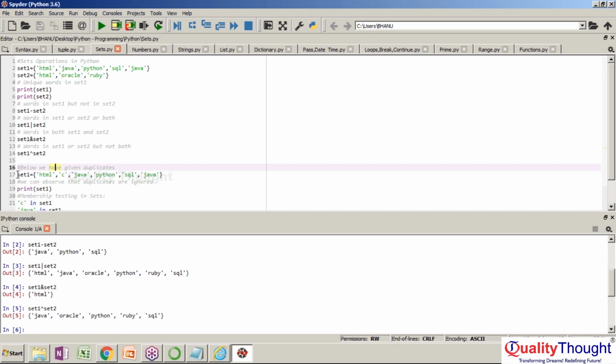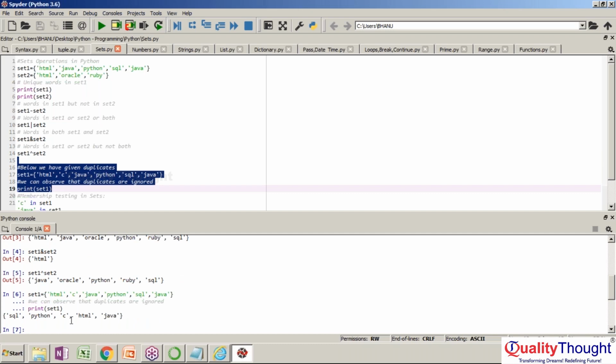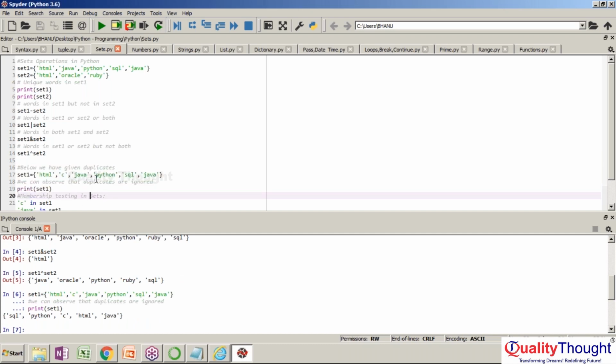Okay, so here I have given duplicates in set 1. Let me see if the duplicates are going to be shown over here or not. Here I have a duplication of Java. And the rest of all the four, I do have one Java. Even SQL is not shown here, right? It is shown. All of them are there.